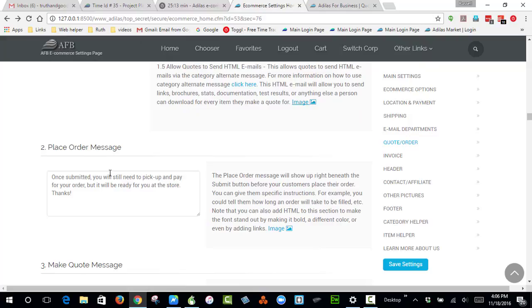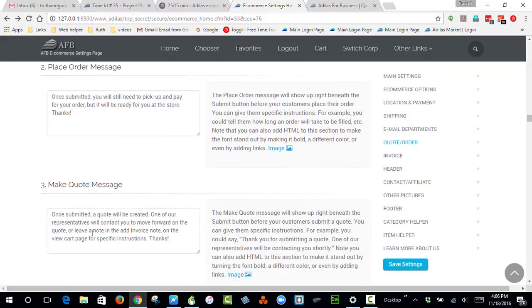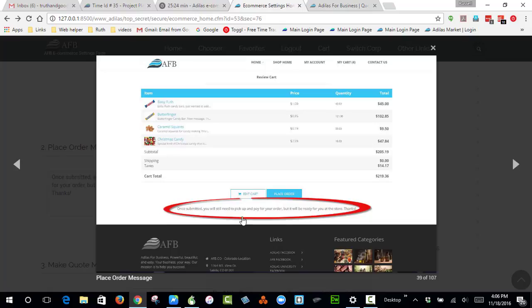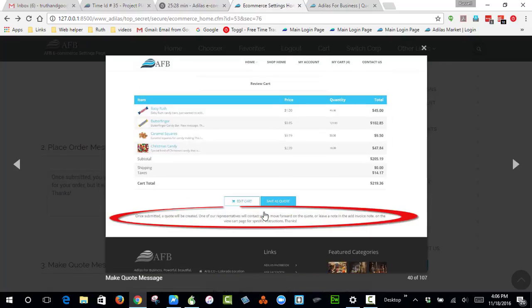Okay, we're going to come on down a little bit further. This is place order message and make quote message. It shows up in the different paths. Again, it's the same thing, but just different verbiage. So the order message is right here, and your quote message is in the same spot, but you're allowed to put different verbiage based off of the route they go to make a quote.